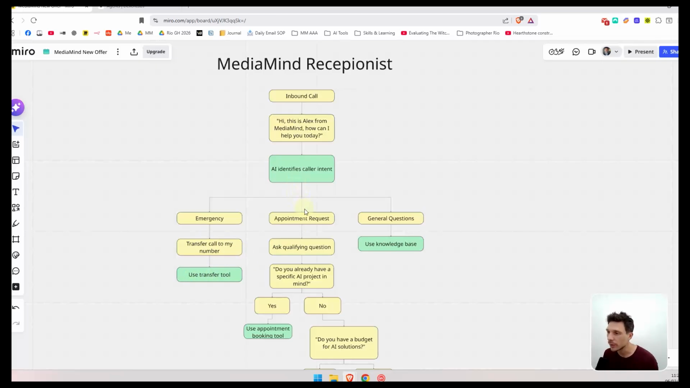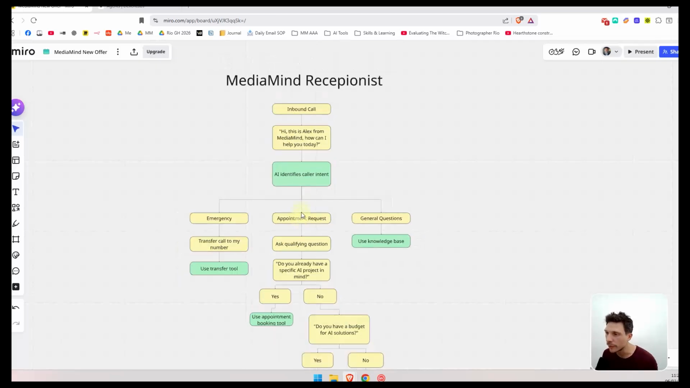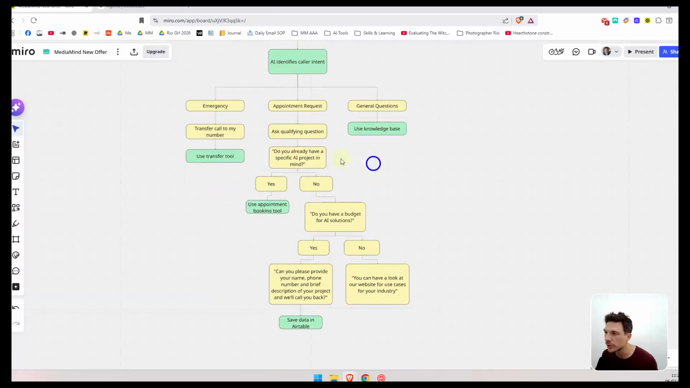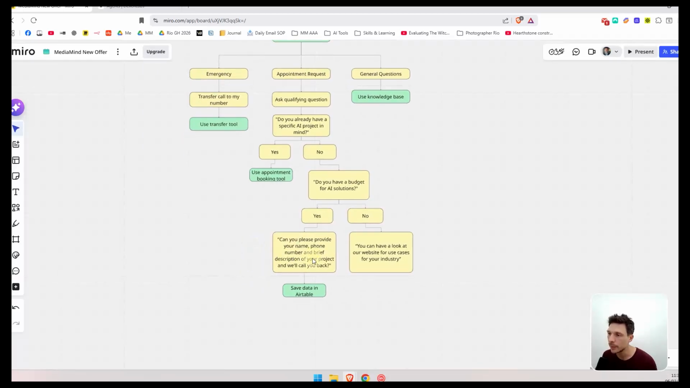The second route is the appointment request, where first it's going to ask a qualifying question. Do you already have a specific AI project in mind? If yes, it will use the appointment booking tool. If no, it will ask the follow-up question. Do you have a budget for AI solutions? If yes, we're going to ask, hey, please provide the name, phone number, and brief description of your project. And then we're going to save that in Airtable to be able to call them back later. If no, it's just going to send them to the website to look at some use cases.